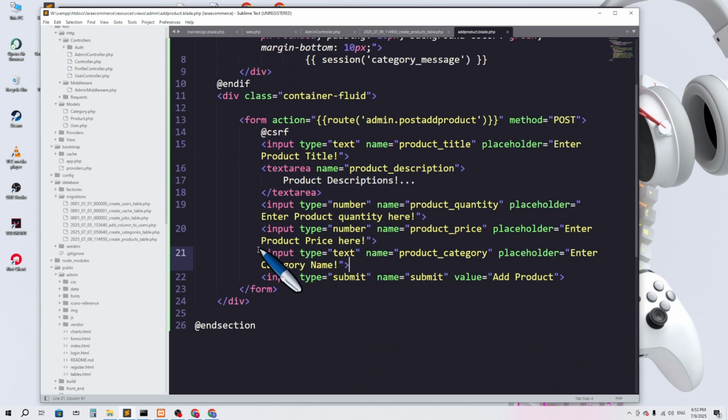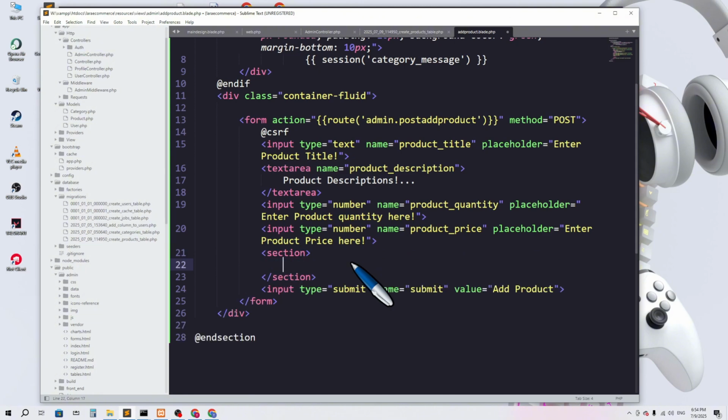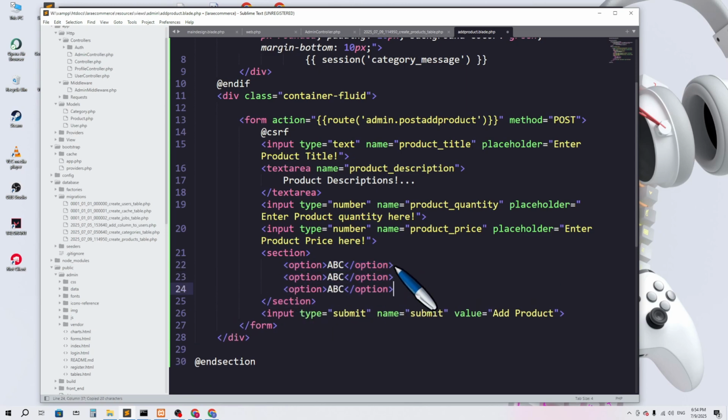Okay. So here I'm going to add section. I'm going to say section. I'm going to say option here. Okay. And let's say I want to add here ABC, first option, and I want to add here more options. I'm going to actually copy option here and paste, let's say 3 times, and ABD, BCA, let's say.